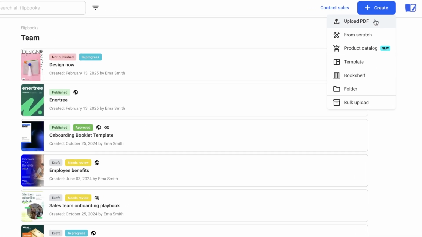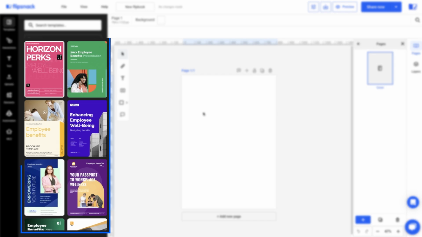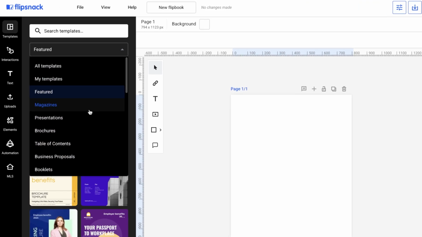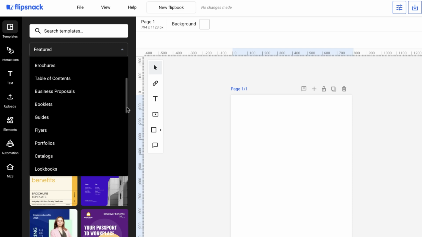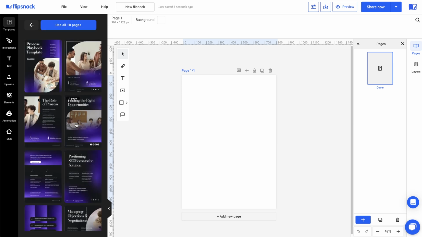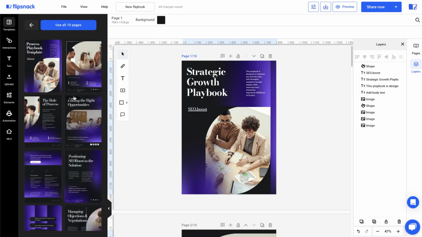Creating a flipbook is as simple or as advanced as you want it to be. You can upload a PDF or design a publication from scratch using Flipsnack's intuitive design studio. Not sure where to start? Explore our extensive template library featuring options for magazines, brochures, training documents, real estate listings, employee benefit guides, and more. Each template is fully customizable, allowing you to personalize it with your branded content and make it uniquely yours.